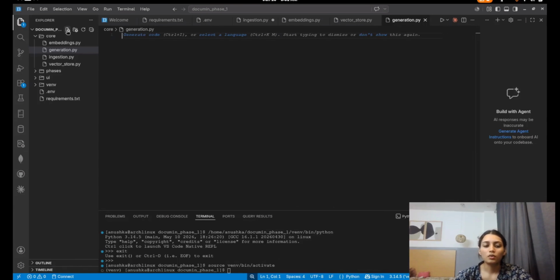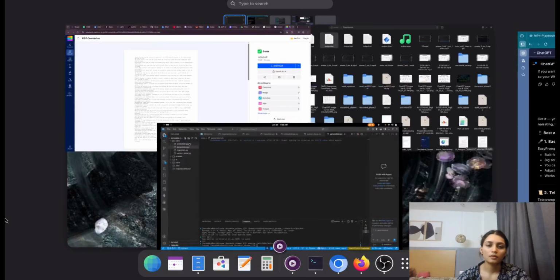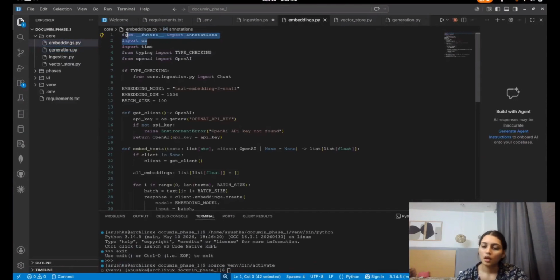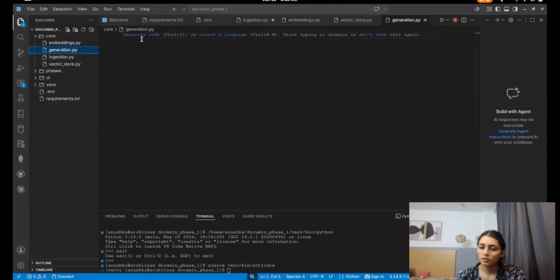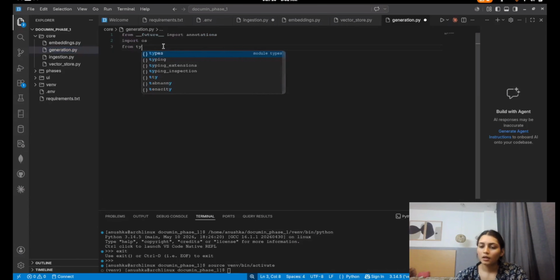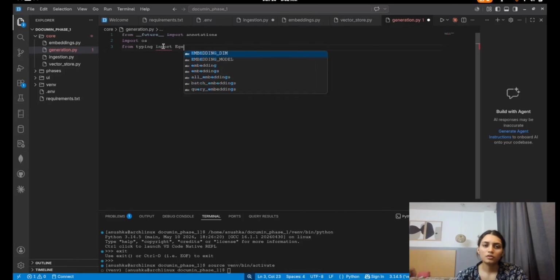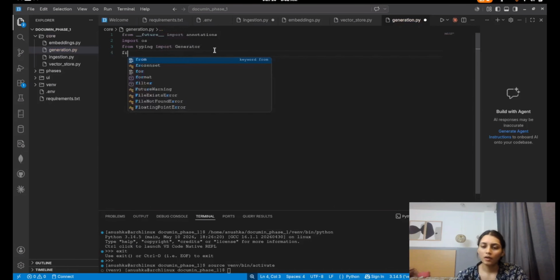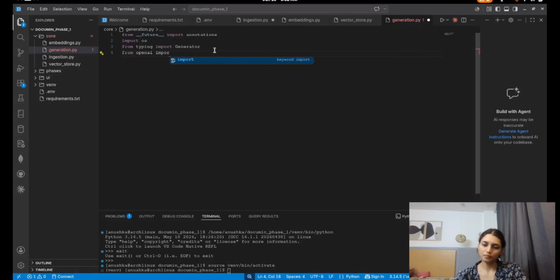Okay, so let me just go, and we can get this from here. Sorry, I have a little bit of a cold. We can get from typing import Generator, and we can have from openai import OpenAI. So we're going to have a system prompt here.